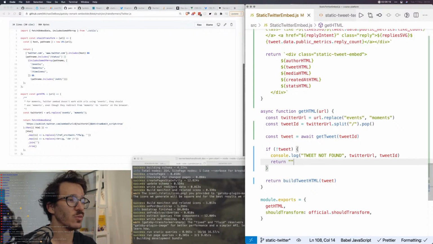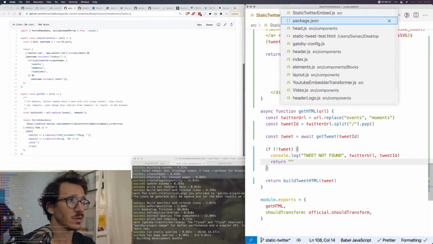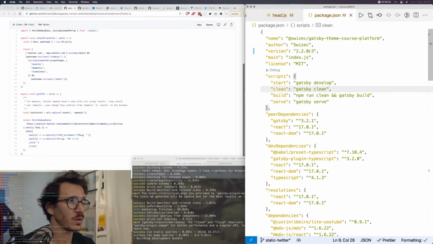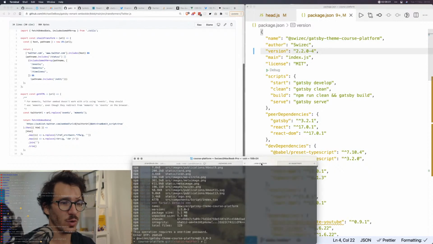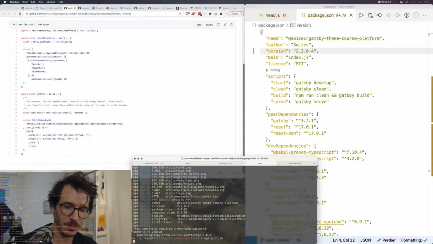So actually, while that's still running, and I'm hoping that it's working in the background, I'm going to publish this so that we can then do a fast follow-up and try again. npm publish.